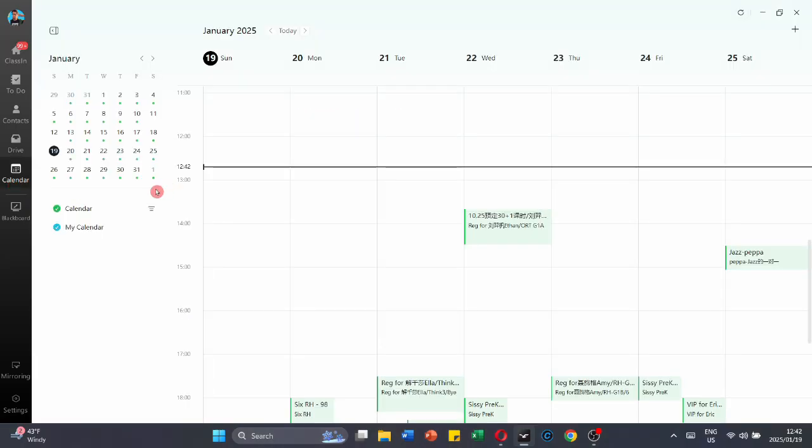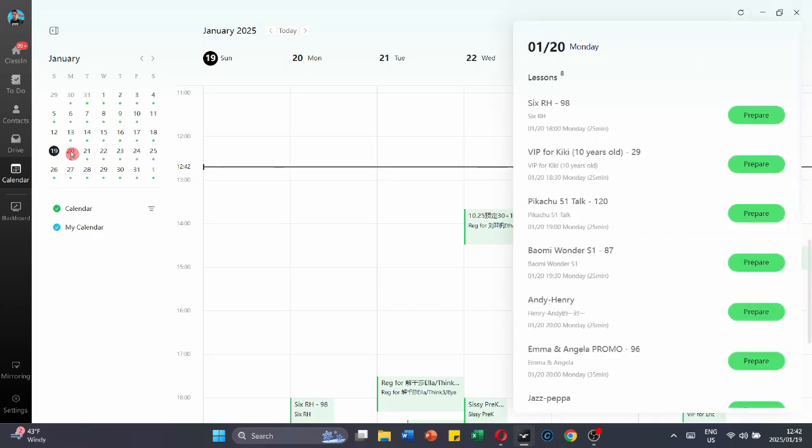When we hover over the dots on the calendar, they turn into numbers. Those numbers represent how many classes we have in one day. If we click on a specific number, let's say Monday the 20th, we will be able to see all our classes on that day.